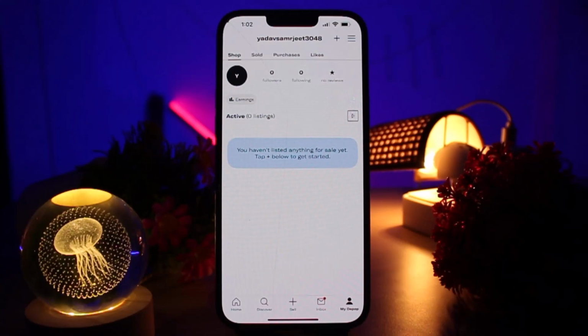Once you are on the listing page, look for three dots at the top right corner of the screen. Tap on it, and a menu will pop up. Tap on delete item. Depop will ask if you are sure you want to delete the listing. Just tap yes or delete to confirm.